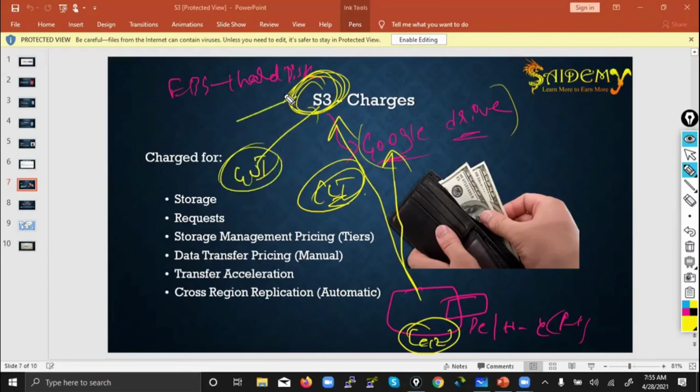But whatever you have stored in S3, how can you access it from your laptop? Through the CLI, command line interface. For that you need to know some CLI commands, which we will be discussing in the coming classes, the commands through which you can access these services from EC2.